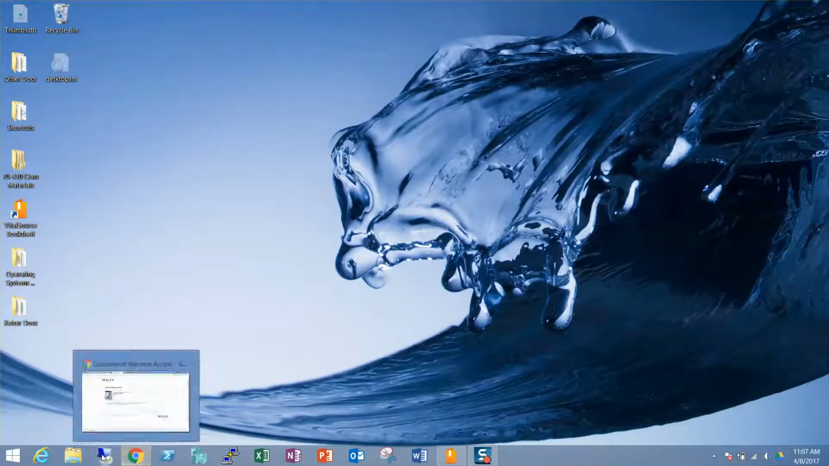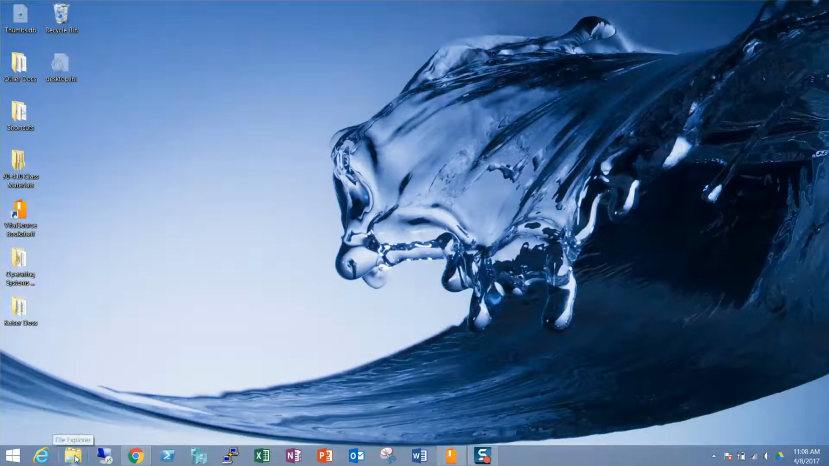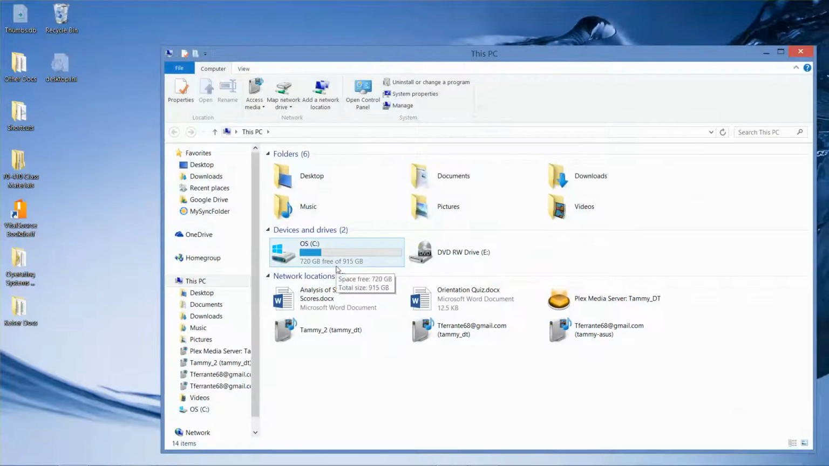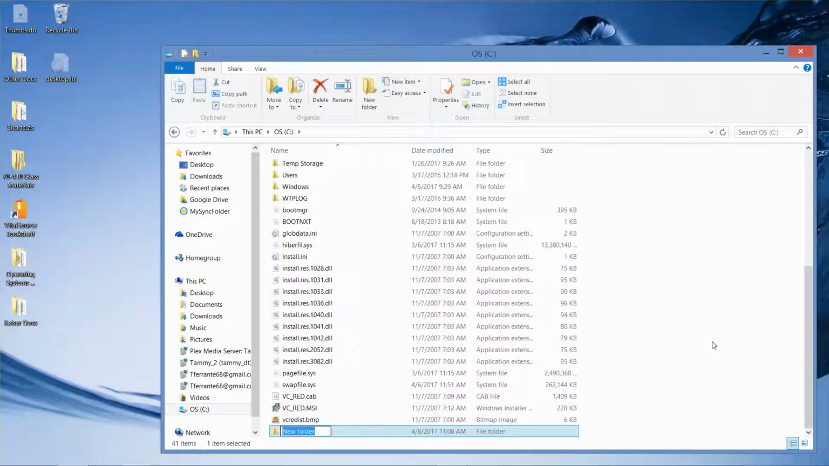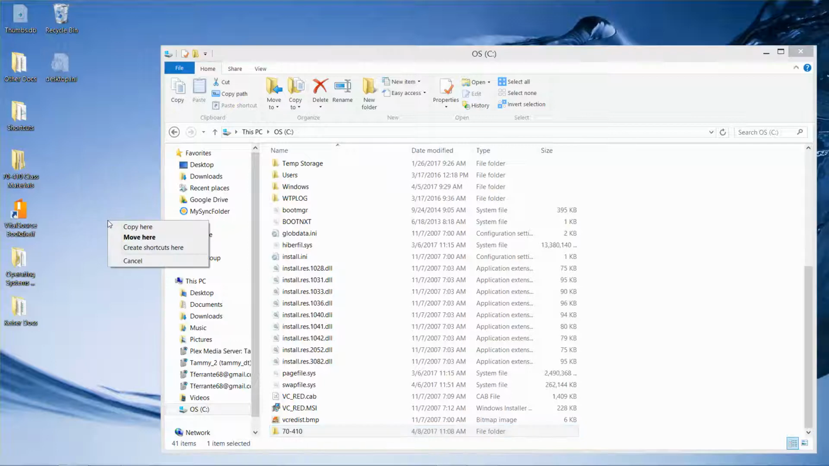Now, the next thing we're going to do is open up our Windows Explorer, and I want to add a file folder that I'm going to store all the virtual machines and hard disks for these labs. So I'm just going to open up my C drive, right-click, New, Folder, 70-410, Enter, and I want to add a shortcut to my desktop so I can always get to it. Okay, so this is just a shortcut.